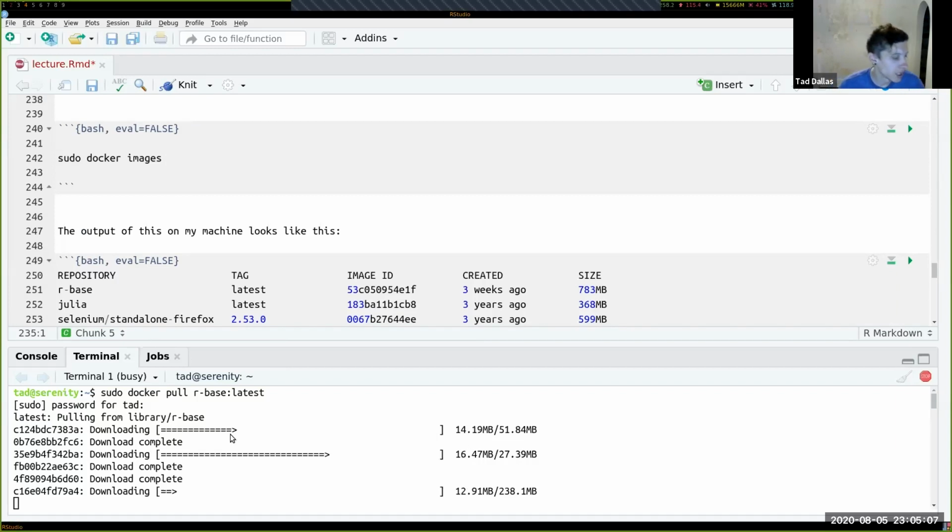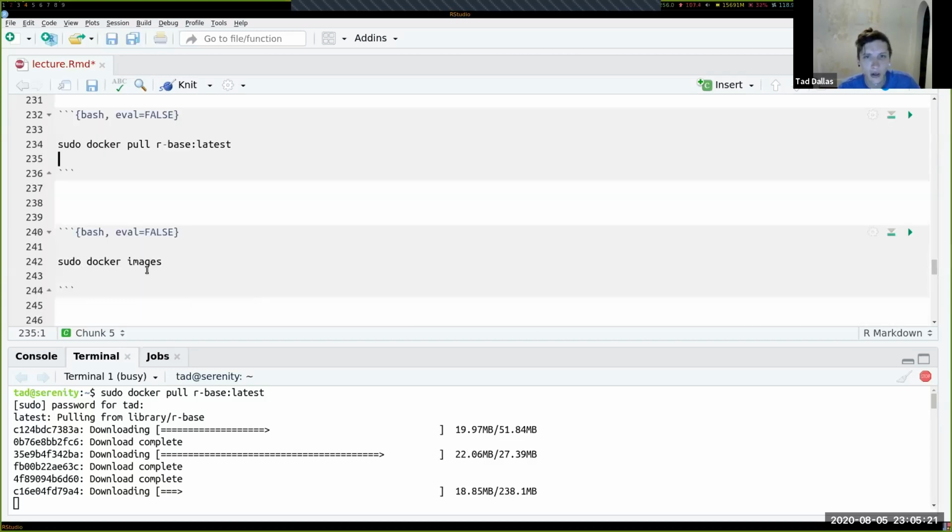And so similar to Git, we interface with Docker using the Docker command. So Docker is that base command, and it can tell us a bunch of things. Like it can tell us which images we have installed. That's what I'm looking for: installed images.